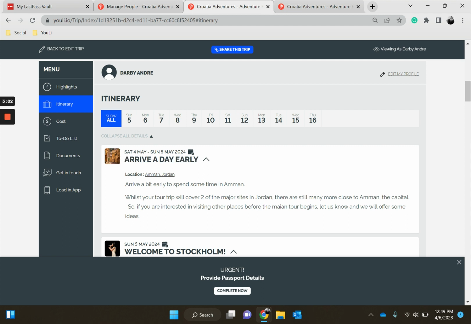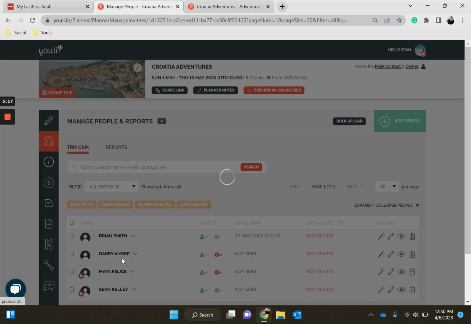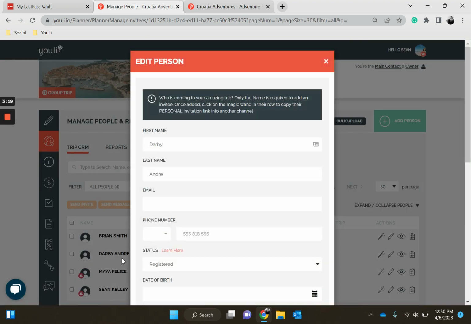This says the day that they're arriving is May 4th. However, the trip starts on May 5th. Well, we can fix that. If we just pop right back to our trip page on the back end, we can actually click Edit under Darby, and this is where we get into customizing and personalizing arrival and departure dates.